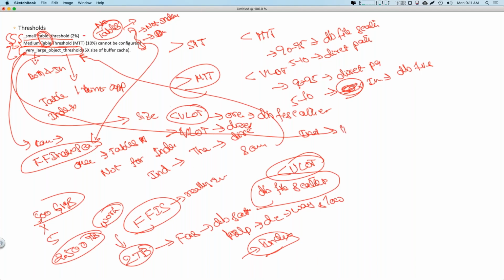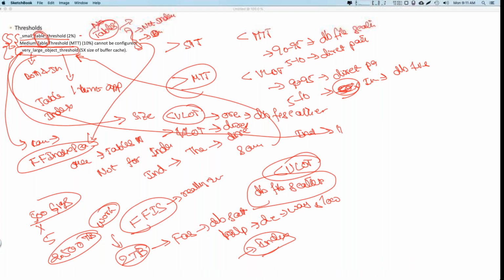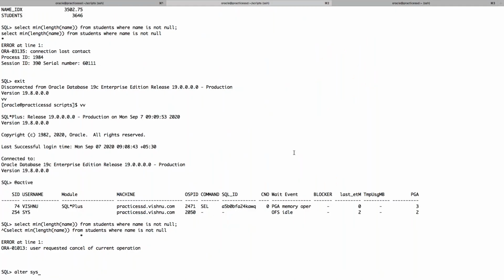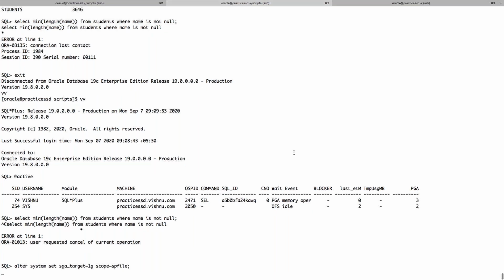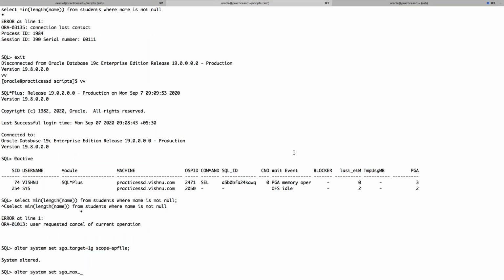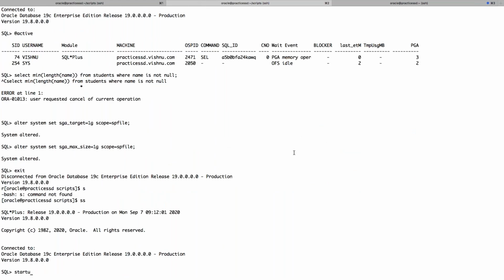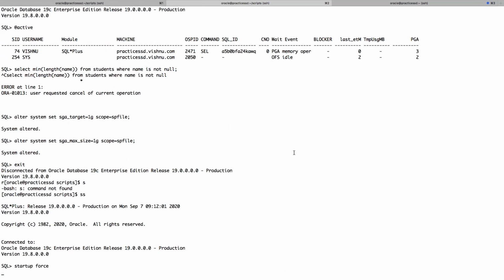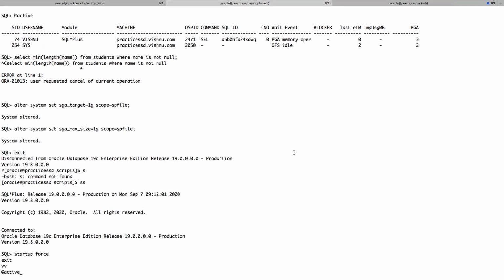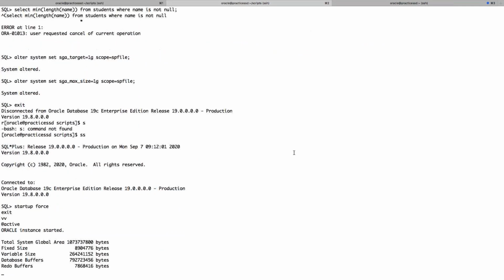Now what I'm going to do is reduce my SGA here. Alter system set SGA_TARGET equal to 1G scope equal to SPFILE. Alter system set SGA_MAX_SIZE equal to 1 gig scope equal to SPFILE, and startup force. I'm going to restart the database, and now finally I'm going to execute the same statement here.